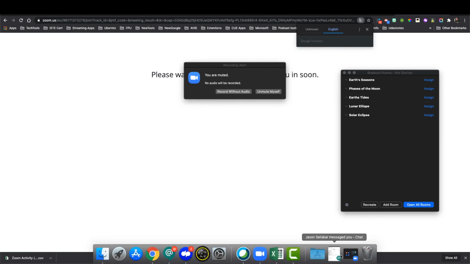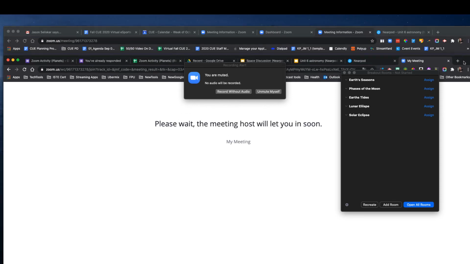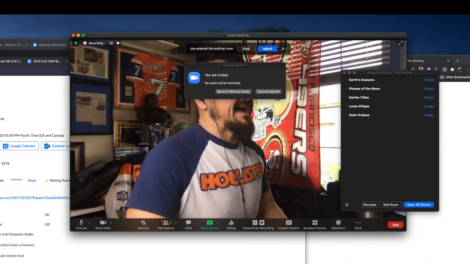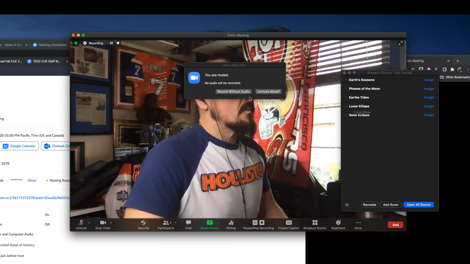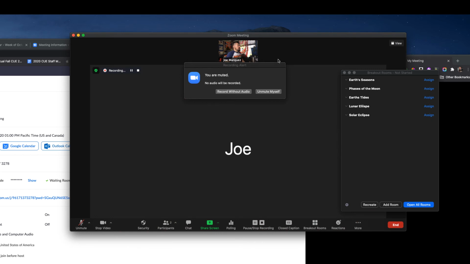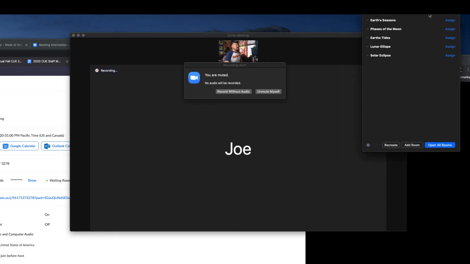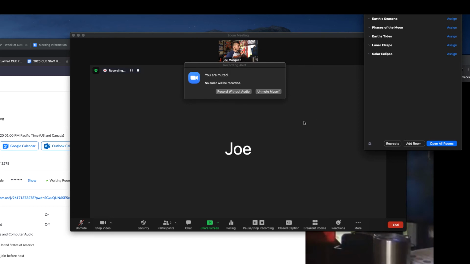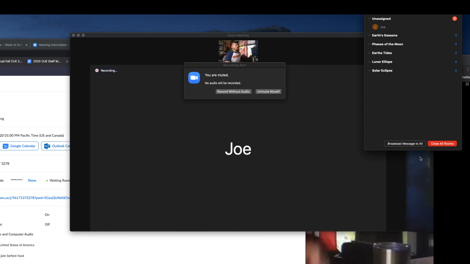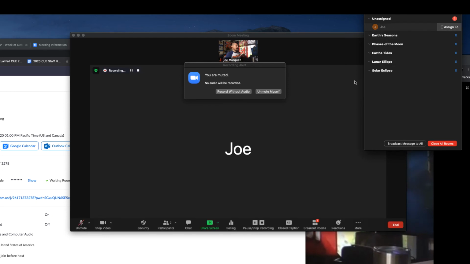And I have my rooms always set up with a waiting room. You never know what's going to happen. And so I'm going to admit myself into the room. And now I'm in. And if it recognizes my email, it will automatically place me into the rooms. And the great thing is it automatically assigns them to the rooms, but it is not going to put them in right away. Not until you select Open All Rooms. And it must not have triggered my email. That's why it has that right there.